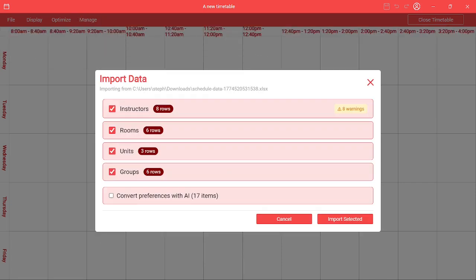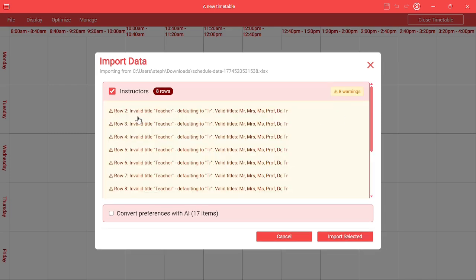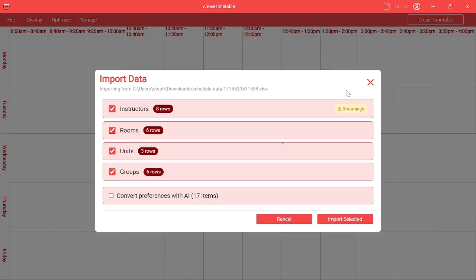And here you will see this pop up. And typically when you do have warnings, you will see this label here. And when we click it, we will see row 2, invalid title teacher defaulting to TR, valid titles. Sometimes the AI might not always understand how to structure it correctly, but the application is built to automatically convert this into something meaningful. So you can click this back, and then we can say import selected.